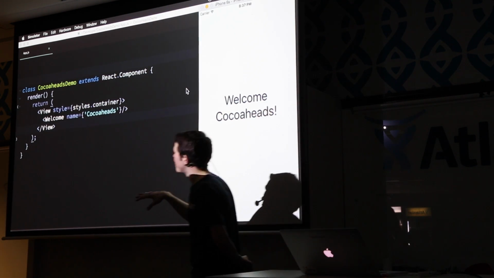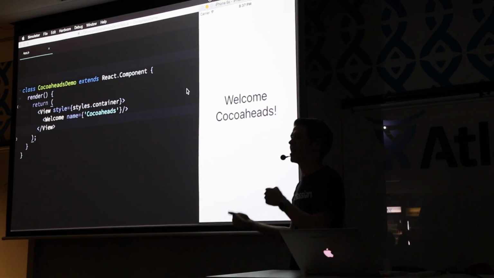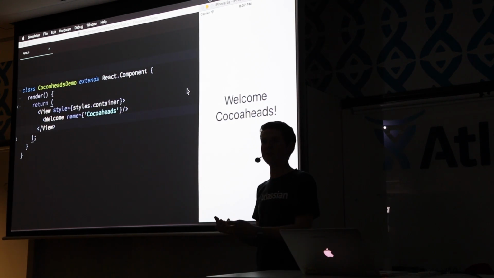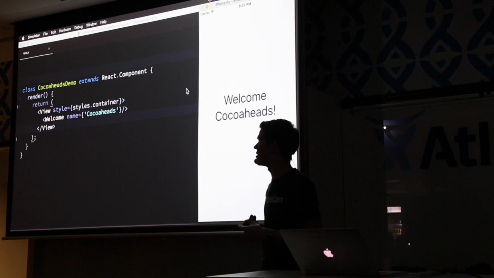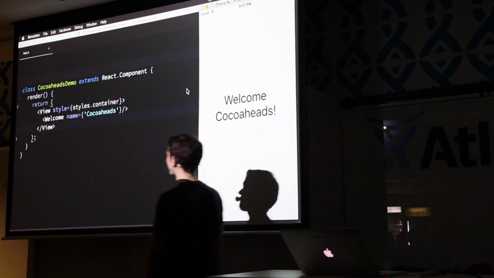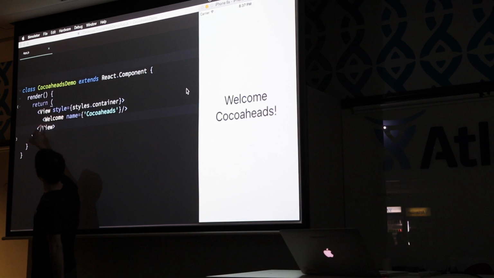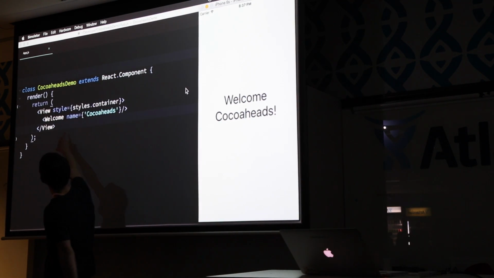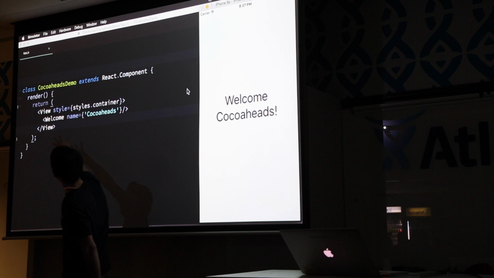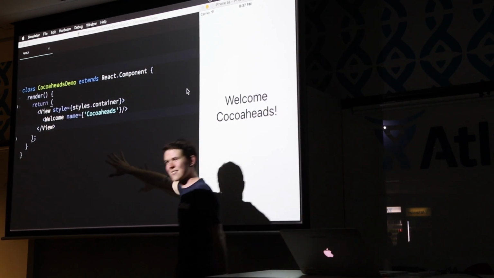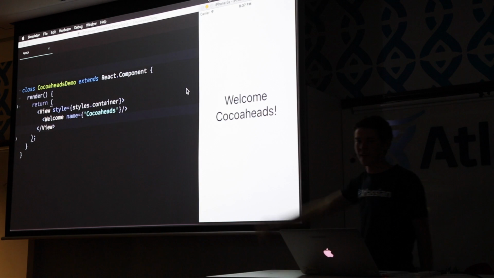So this file, even though it's JavaScript, is actually an extension of JavaScript that Facebook used called JSX. So it's JavaScript and XML. This is not HTML, this is just HTML-like because it's XML. I've got a view, open and close, and the view has some sort of styles that I've got somewhere else on this page. Then I've got this thing called a welcome, and it takes in some sort of argument. Is everyone okay reading this? I'm going to try and build this as we go.